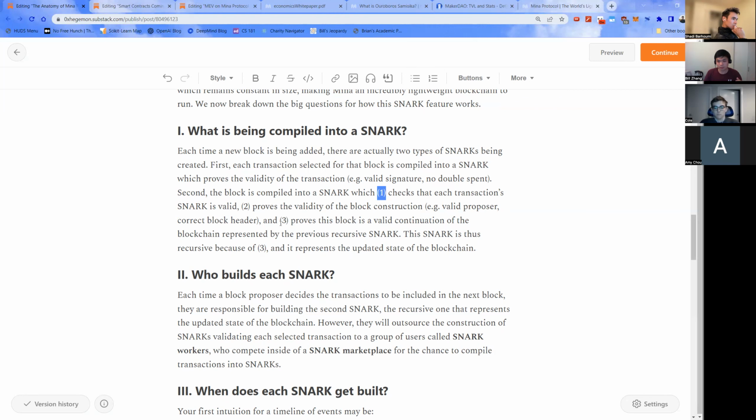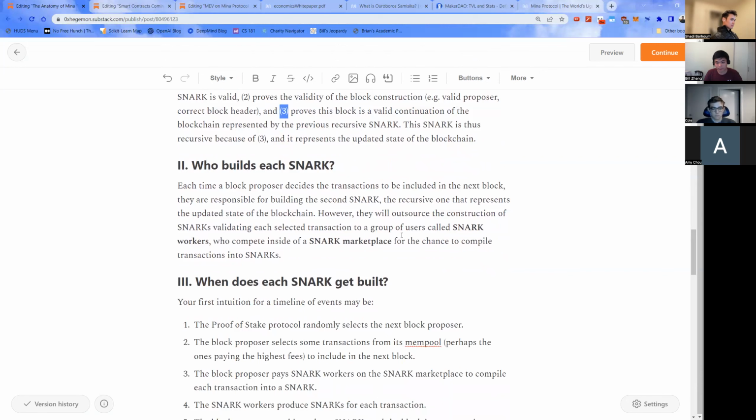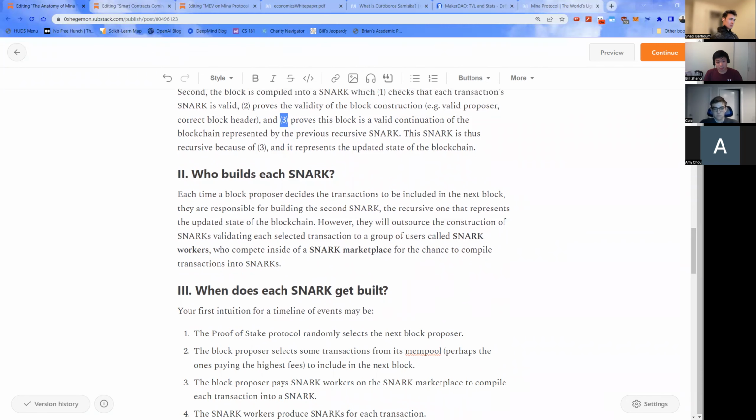You need to produce a new state of the blockchain, new storage slot values for the chain after your block has been included, and then prove that that new set of storage slot values is the correct one, given all the transactions that just occurred. I see. Gotcha. Okay, I'm clear on that. Cool. So that's the first question.